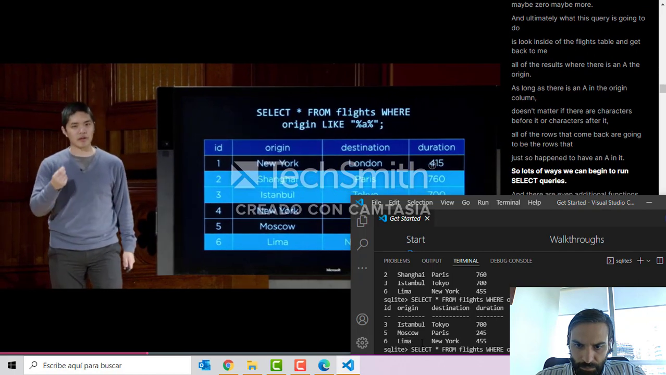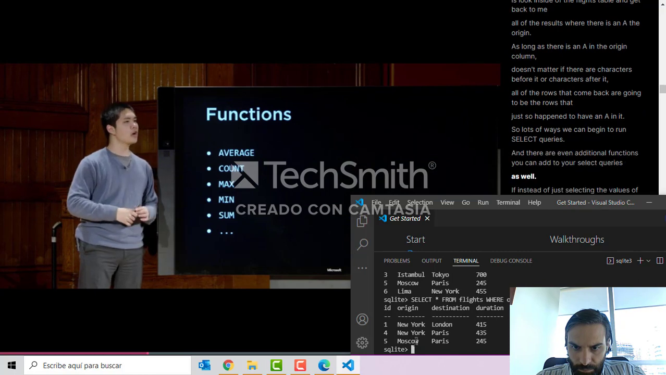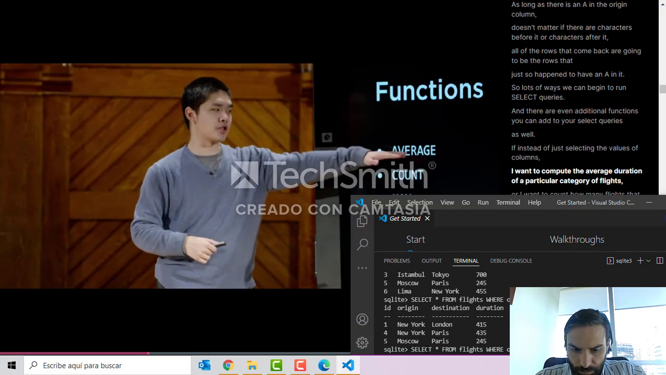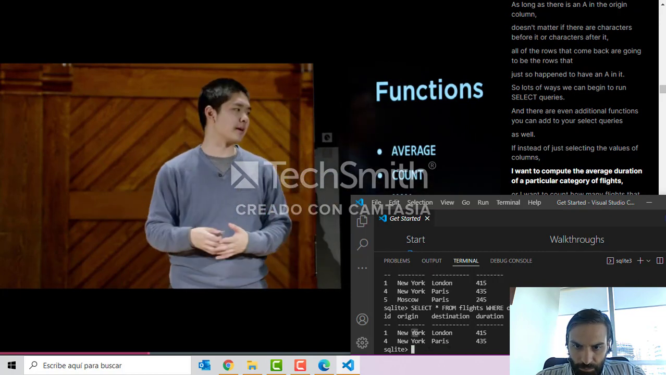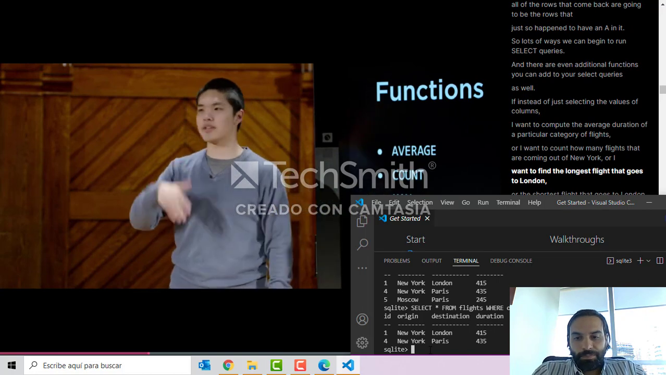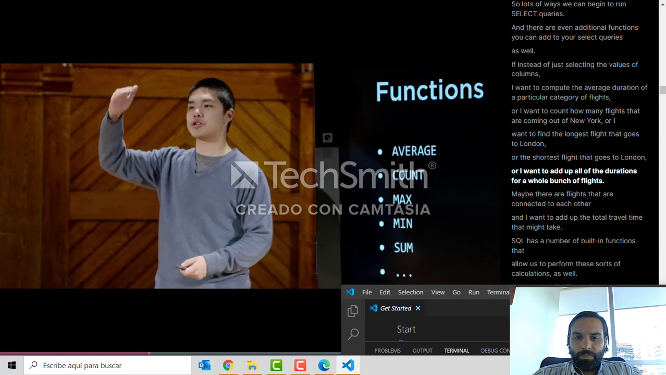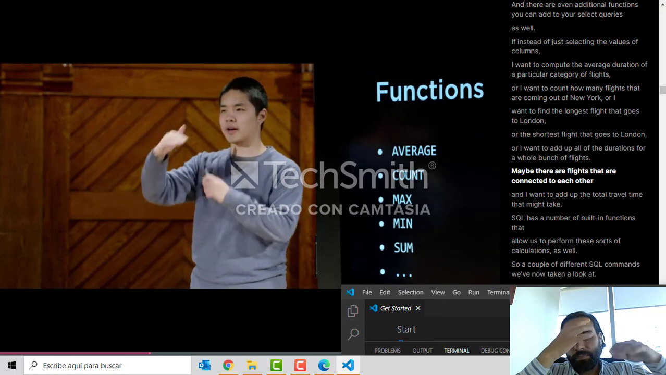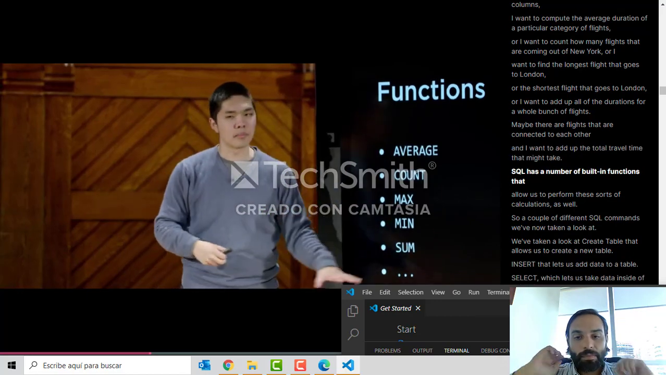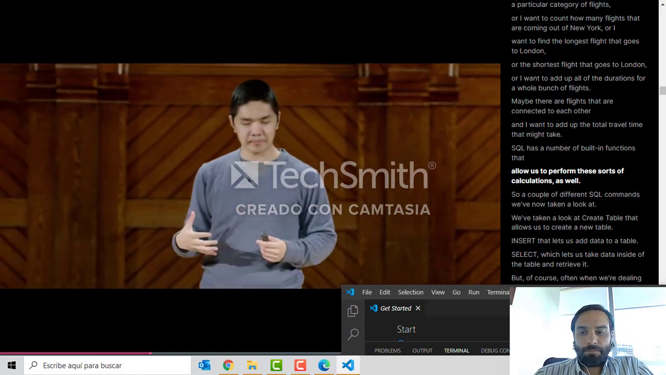So lots of ways we can begin to run select queries. And there are even additional functions you can add to your select queries as well, where instead of just selecting the values of columns, I want to compute the average duration of a particular category of flights, or I want to count how many flights are coming out of New York, or I want to find the longest flight that goes to London, or the shortest flight that goes to London, or I want to add up all of the durations for a whole bunch of flights. Maybe they're flights that are connected to each other, and I want to add up the total travel time that might take. SQL has a number of built-in functions that allow us to perform these sorts of calculations as well.